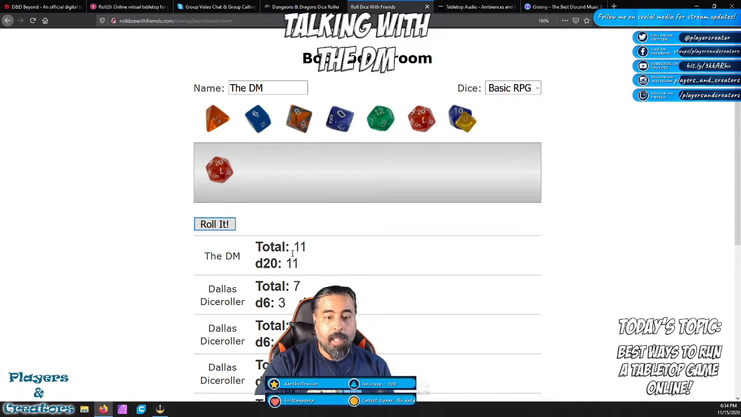But your players, when they roll, it will come up like this. It'll say their name here and what they rolled, depending on what dice they're rolling. So if you're streaming, you can actually capture this window right here, and everybody would be able to see that this is what everybody's rolling in the game.